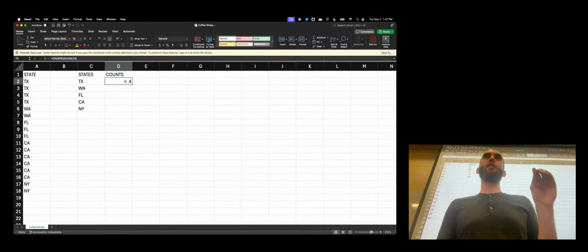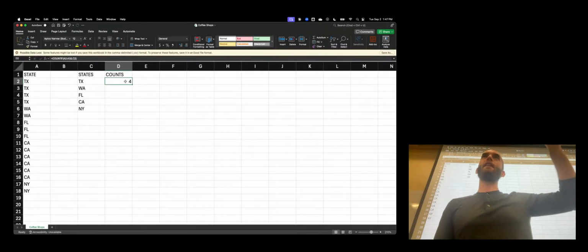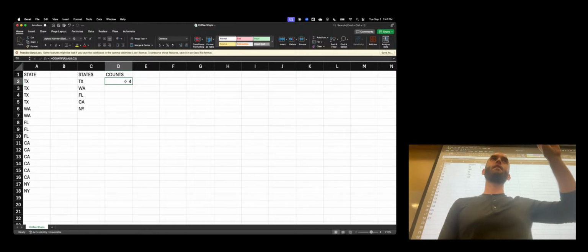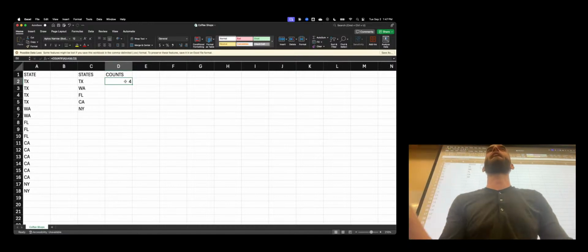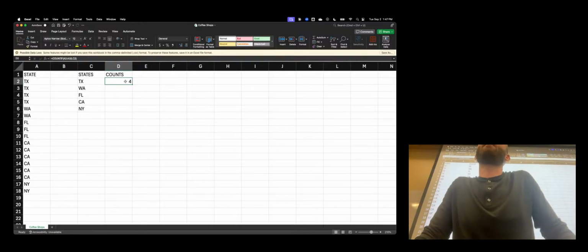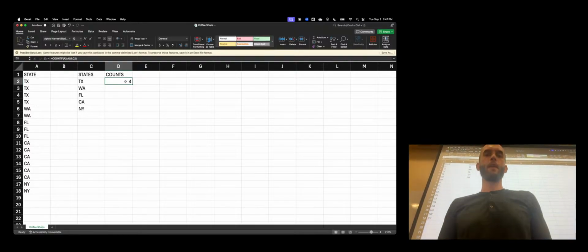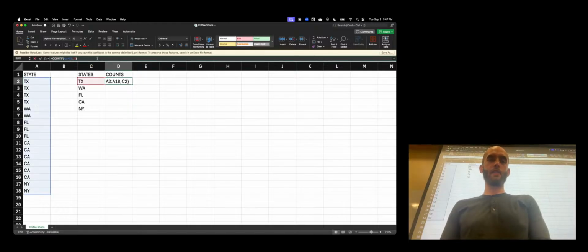So this gives me the same count because it's saying look at the entire list and then check from that list whether this unique value is in the list. So we don't have to write out Texas to get the unique counts. The next thing we could do is just select this. We're referencing the same list for Washington, but all we're doing is referencing Washington instead of Texas.